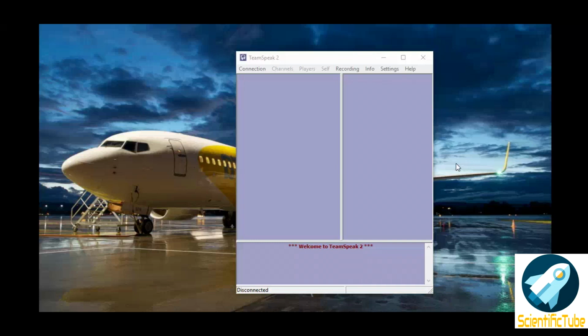Here I will show you how to program the TeamSpeak software. This TeamSpeak software is included in the IVAO installation package itself. TeamSpeak 2 is used for voice communication. No text communication is allowed, but voice is preferred.